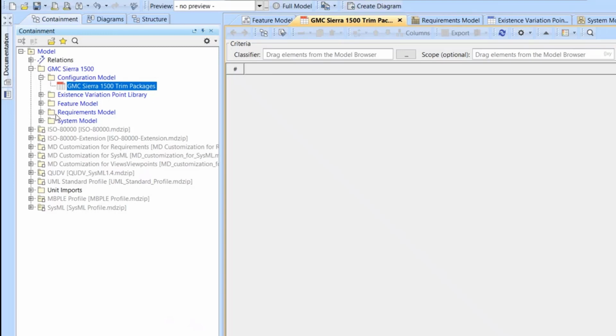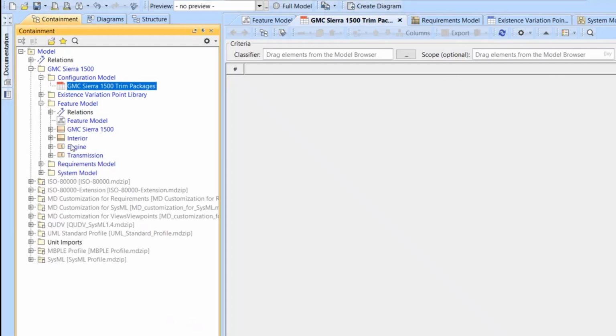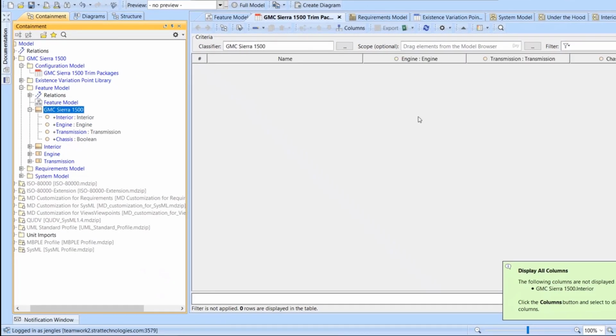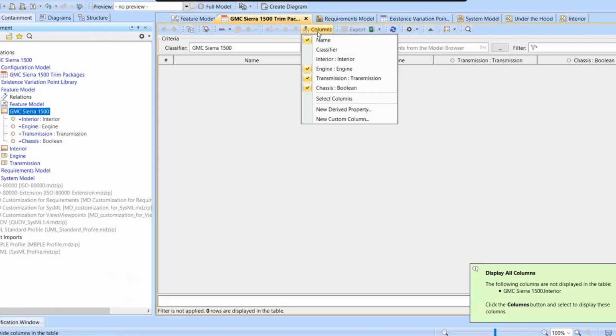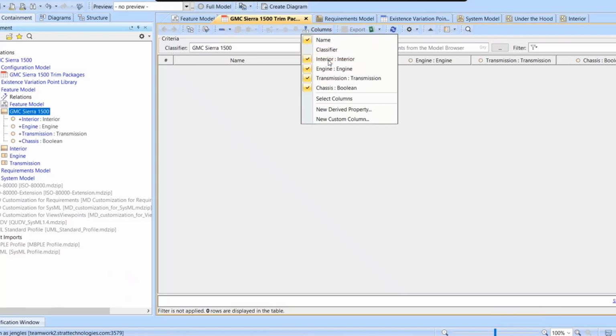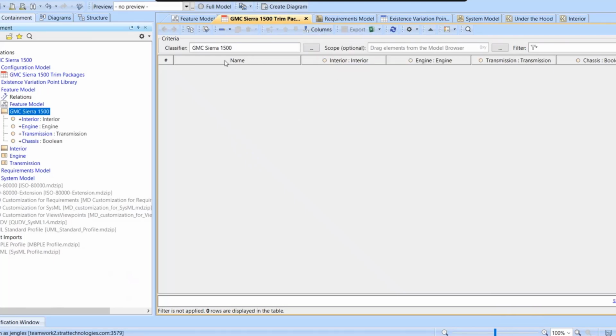And we are going to drag and drop the root feature group as the classifier. So what this does is, you can see it populates all of the options you have. And if you're missing a few, it's only displaying 3 of our 4. Come into the columns and make sure you have all of them clicked. So in order to define a configuration, we're going to come in here, create with parts.